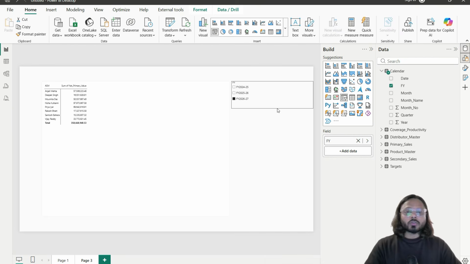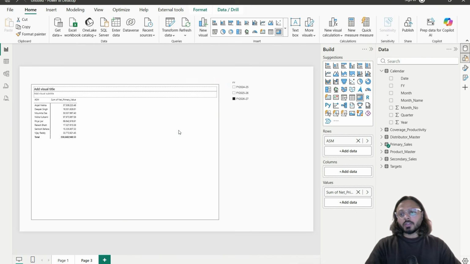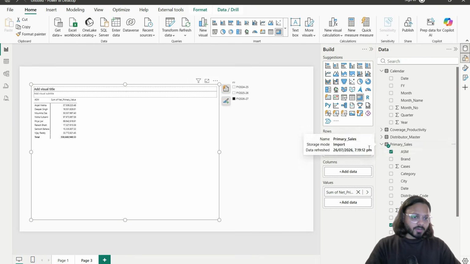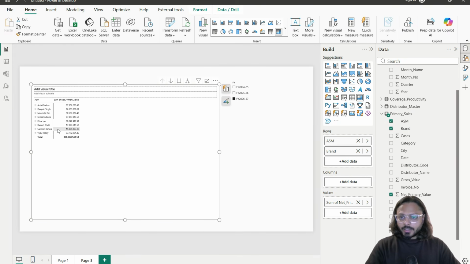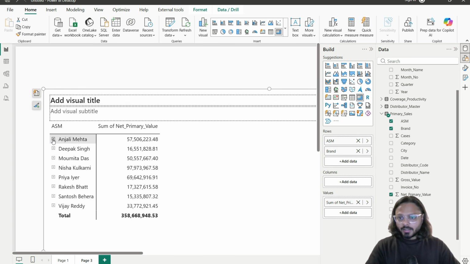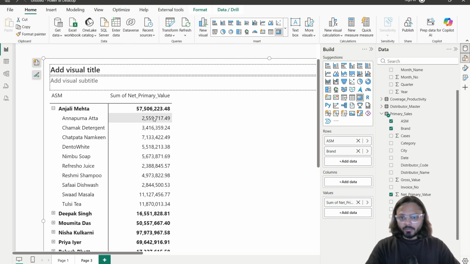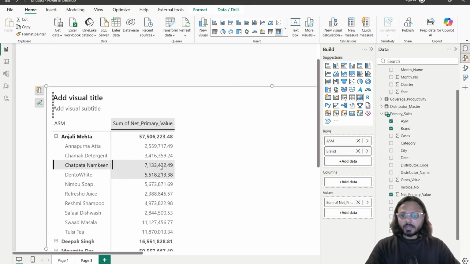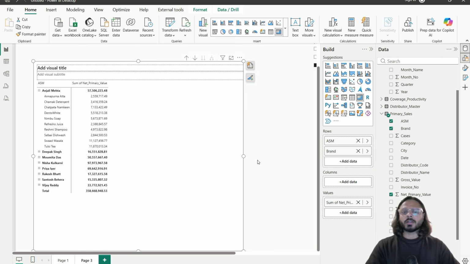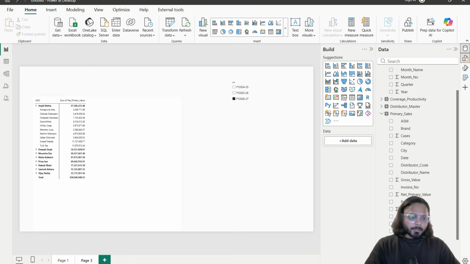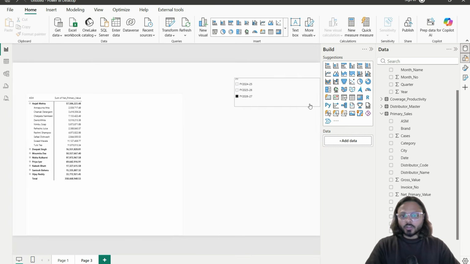But this looks pretty much straightforward. And then you can add the brands over here. If I take from primary sales, add brand under ASM, then you will see over here, I can expand Anjali Mehta and see for each brand what my sales are, straightforward. And this is all interactive, very beautiful product. All right, so coming back to why this is not connecting.